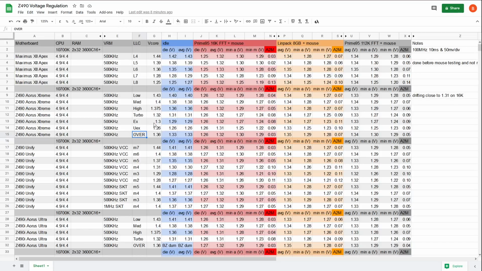Override mode. So override mode is a new voltage regulation mode that I think originally got introduced on a couple of the Z390 Gigabyte boards, but now they have it on their entire Z490 lineup, and it's ridiculously good at just these tests. So override mode is not static voltage. It's like a weird automatic dynamic voltage mode, I think made by Gigabyte. I'm not sure where it comes from. They won't give me a lot of details on how exactly it works.